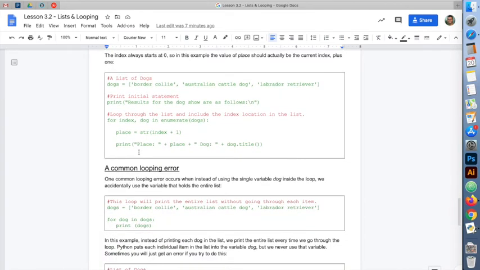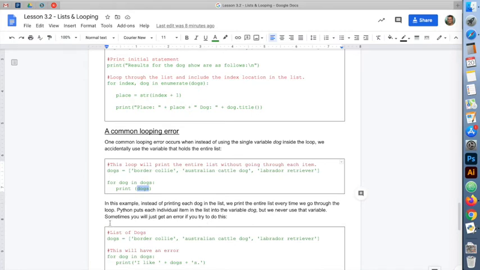The common error here is a very, very common one inside loops. When you ask for a dog in dogs, but then you print out the list item, which is dogs, what this does is print out the entire list of items, whatever those are. And so if you have 1,000,000 items, it's going to print out 1,000,000 items.